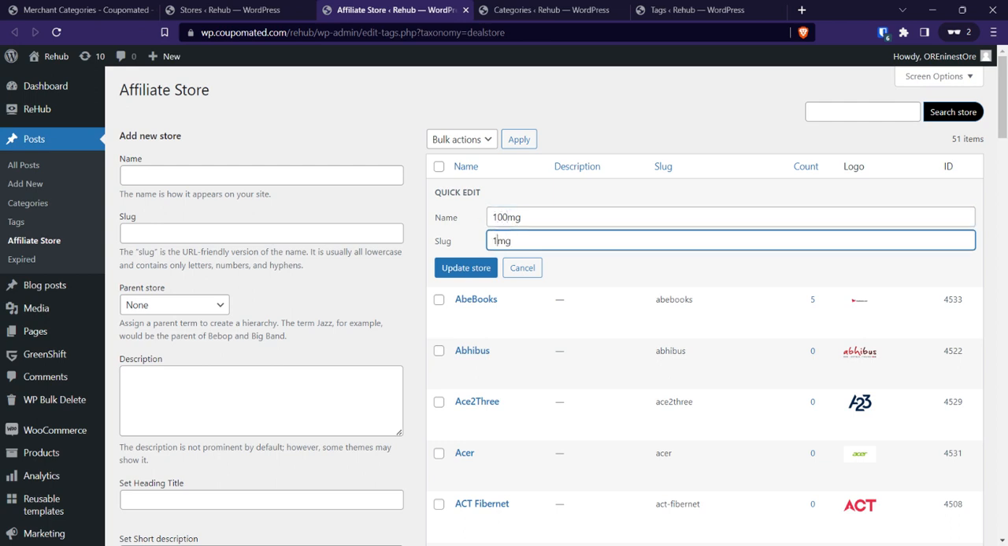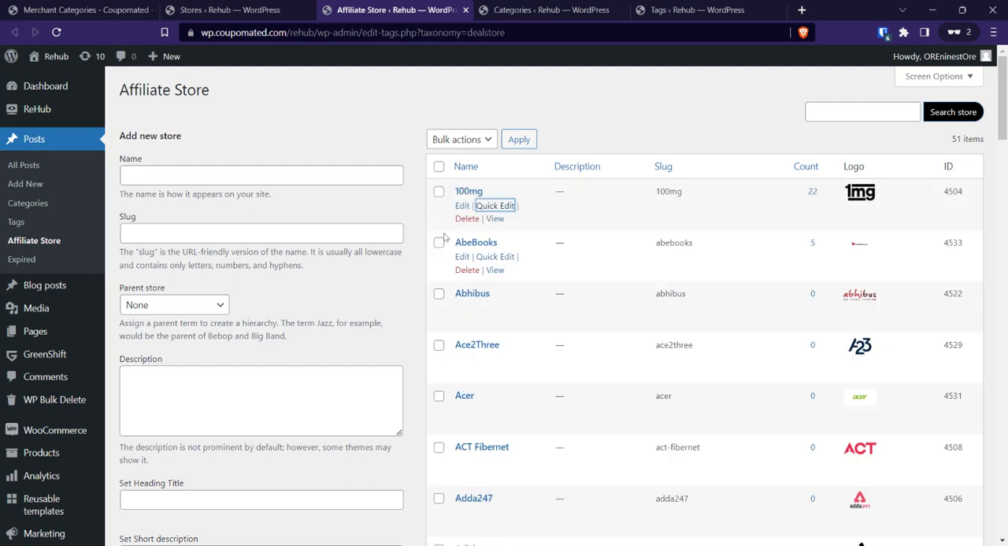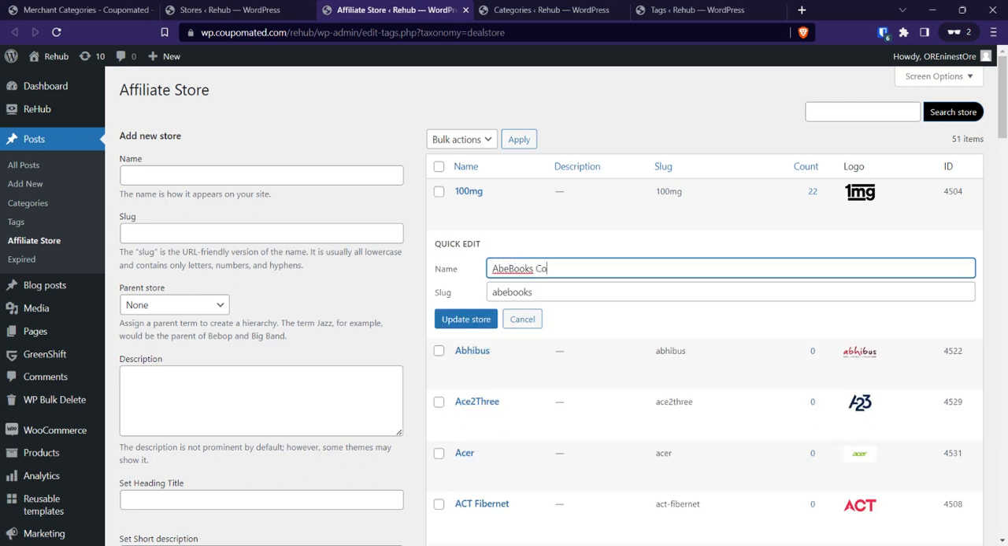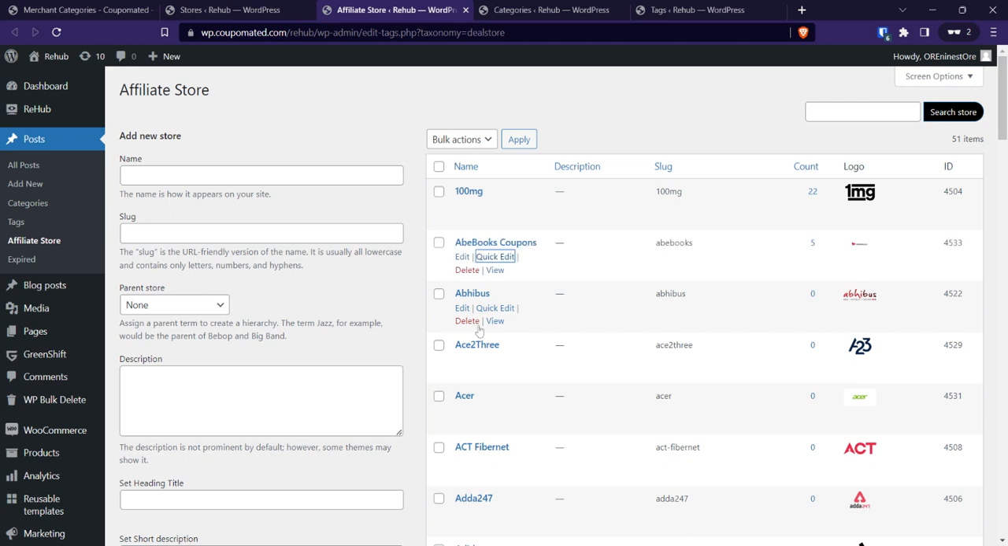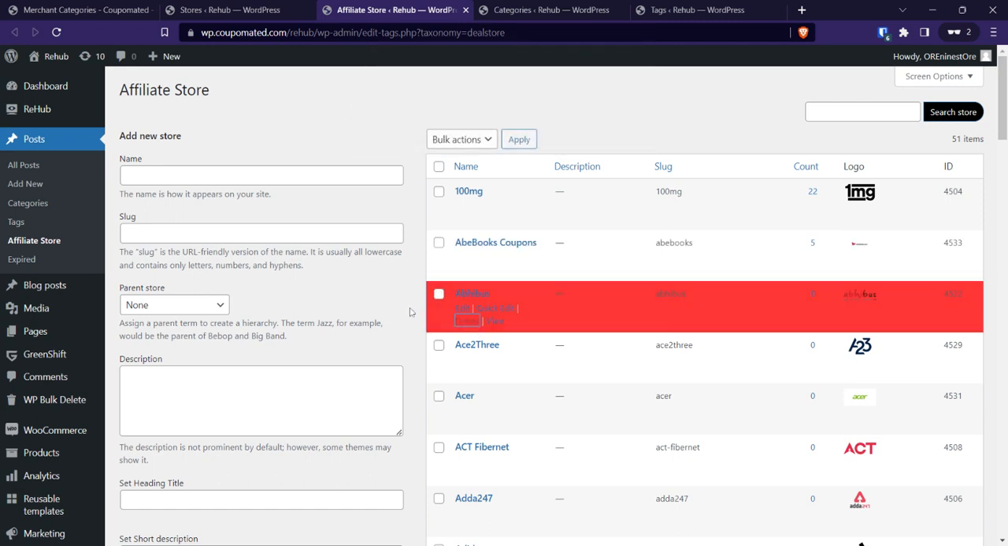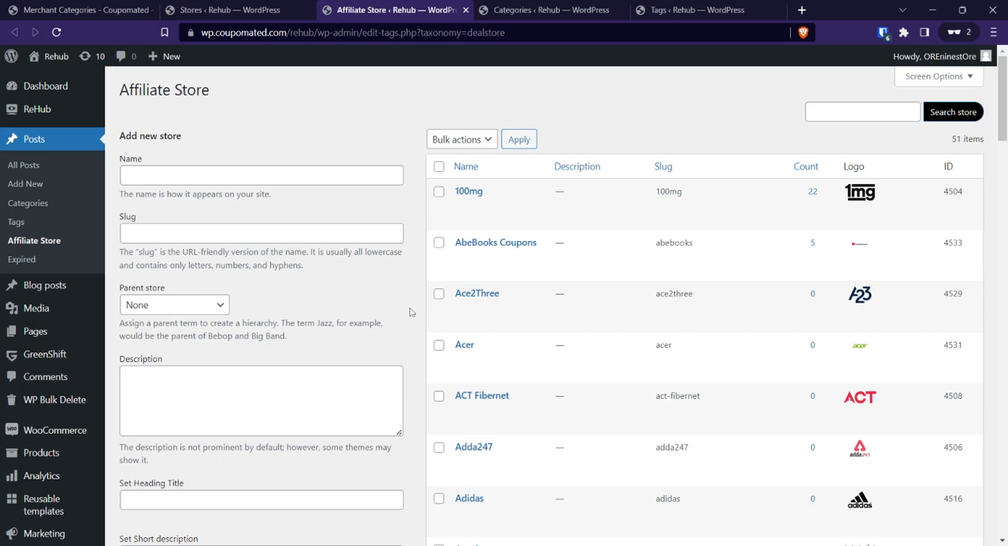So let's say I rename this to 100 mg, although this is just an example. But this might be a situation where you have renamed it to, let's say, a books coupon. And let's also look at a scenario where a particular store is not available in your system and a new store is added into your feed. So this store is not currently there, and when we run the import next, it'll end up creating it. That's what I want to show you.